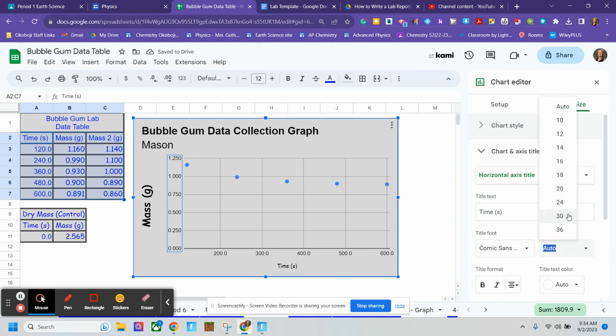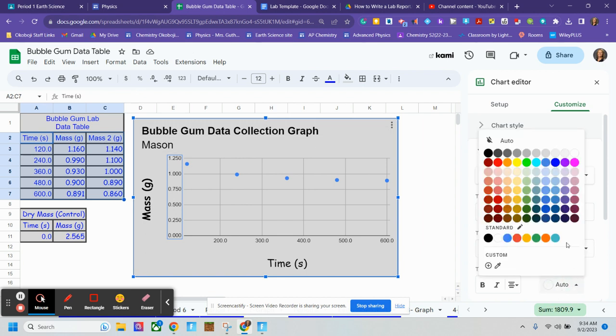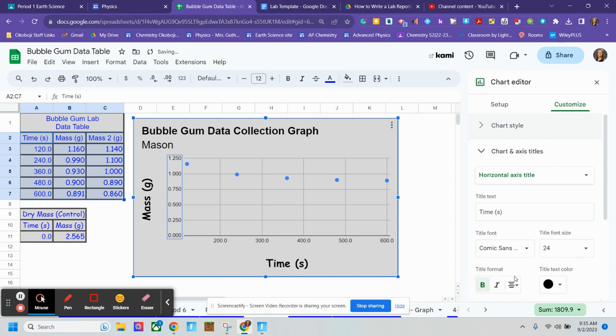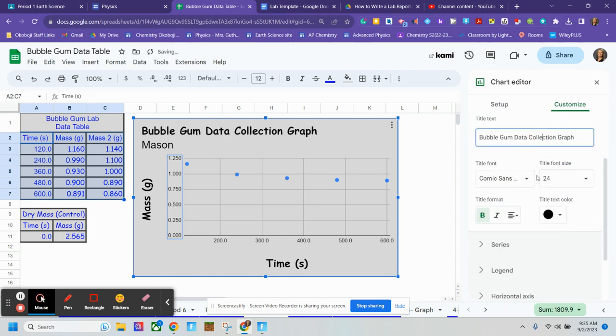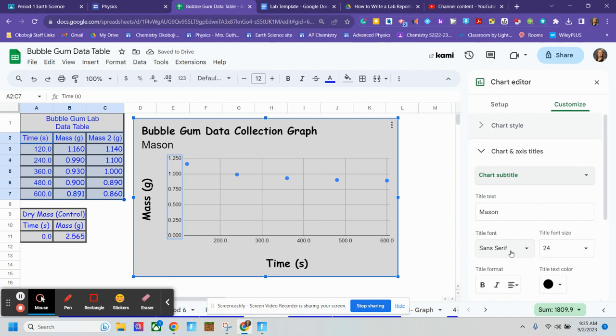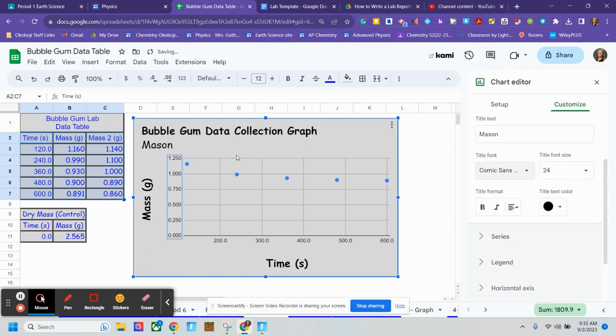I don't know why I have my font. You should keep your font the same. I mean, if I have Comic Sans here, I should have Comic Sans up here. So I should really change that. But I'm just going to hustle through this. I'm just changing everything to Comic Sans. It needs to be consistent. Otherwise, it does not look professional. All right, there we go.